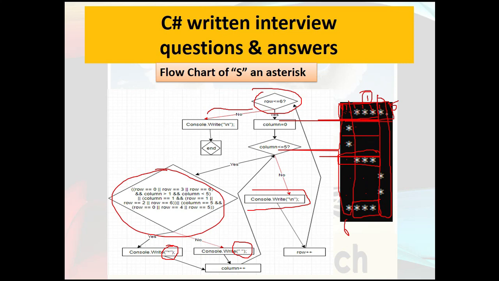So what is my second logic? My second logic is a column. This is my first row, row index 0, we want to print the star, and row 0, 1, 2, 3, 4 index we want to print the star, and 5 index also we want to print the star. Okay, so which rows? Row 0 and 4 and 5.